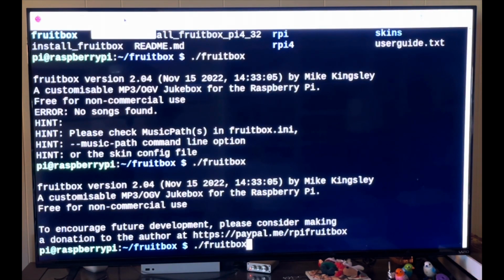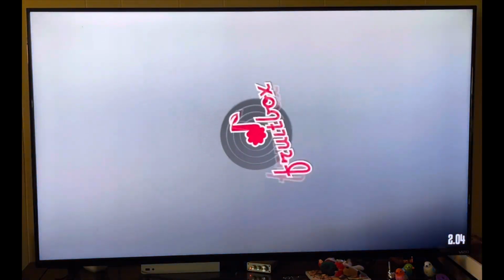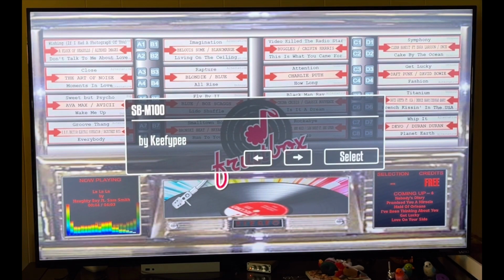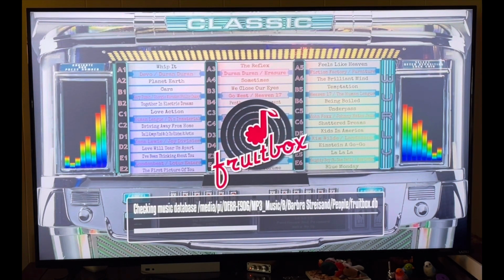I'm going to start Fruitbox again, and all I did there was use the up arrow key to recall the last command again. And I hit enter, and you'll notice when it starts this time you have an option that wasn't there before. I can load in the SBM100 emulation skin, or I can use the right arrow key and it will load in the classic emulation skin. So I'm going to hit select. Takes 30 or more seconds to read in my large database. Well, maybe less.